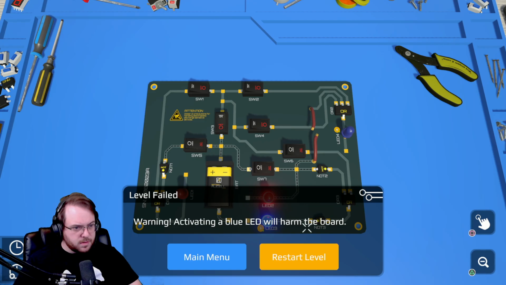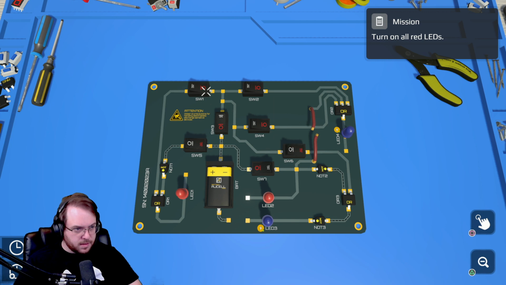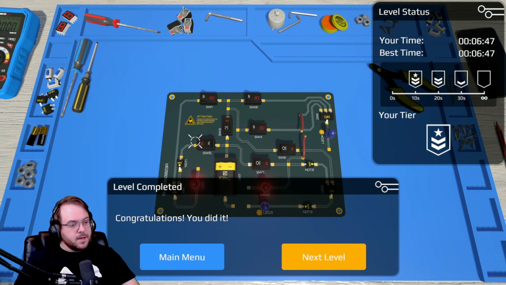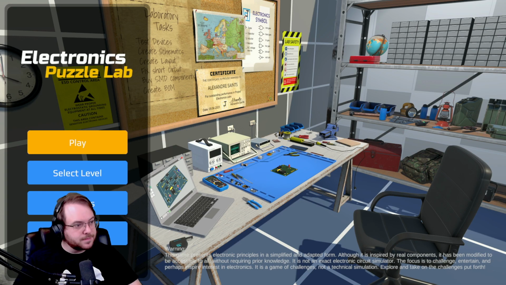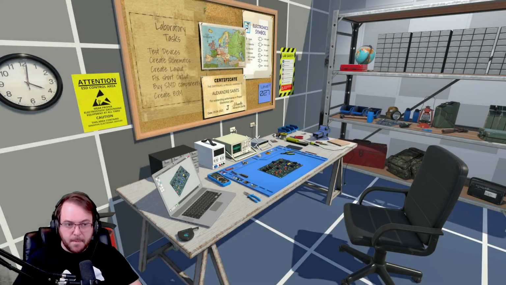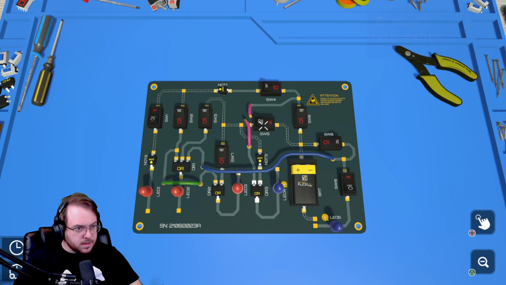No. Wire on. Wire on. Okay. Let's work on 27. Wire on. Okay, always cut that wire. Always turn that on.